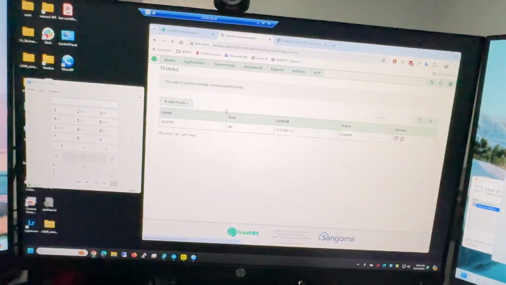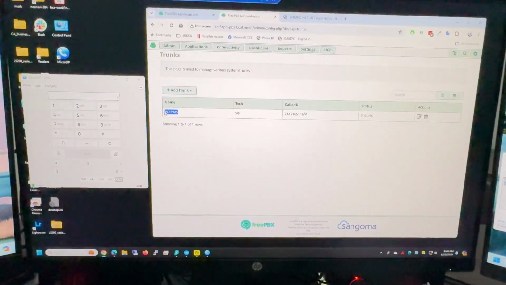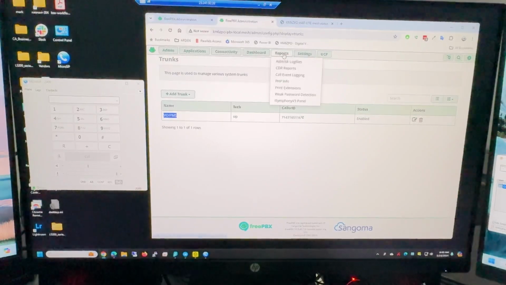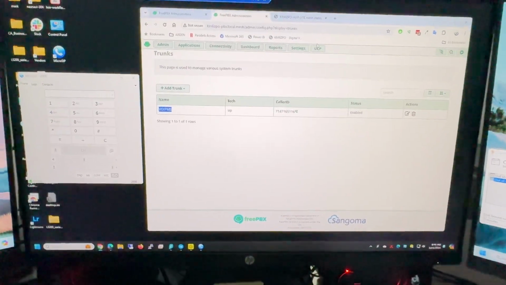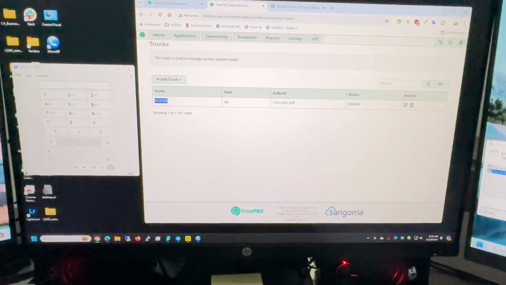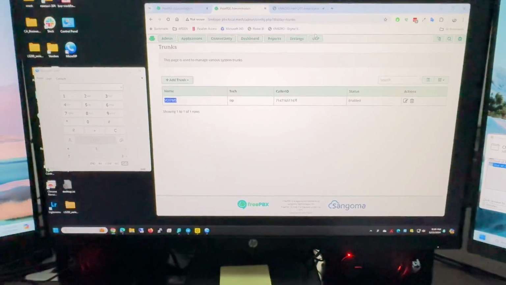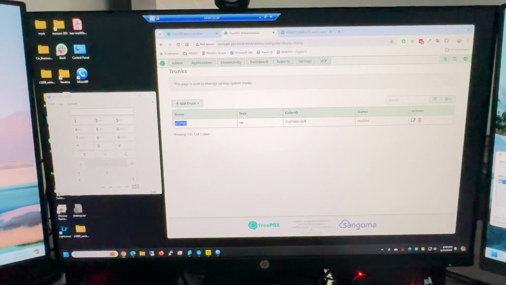So you can see here, here's a trunk. The service I use is called VoIP MS. I think it's VoIP.ms. It's a very cheap SIP service that you can connect to any PBX server. And then the last thing, of course, is that this is all on the mesh.